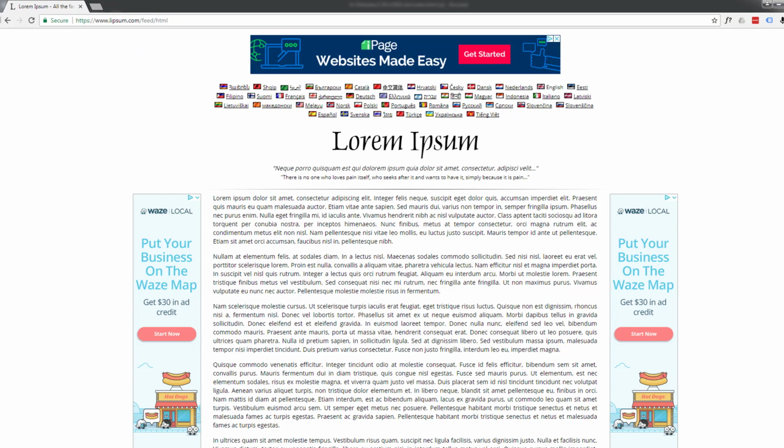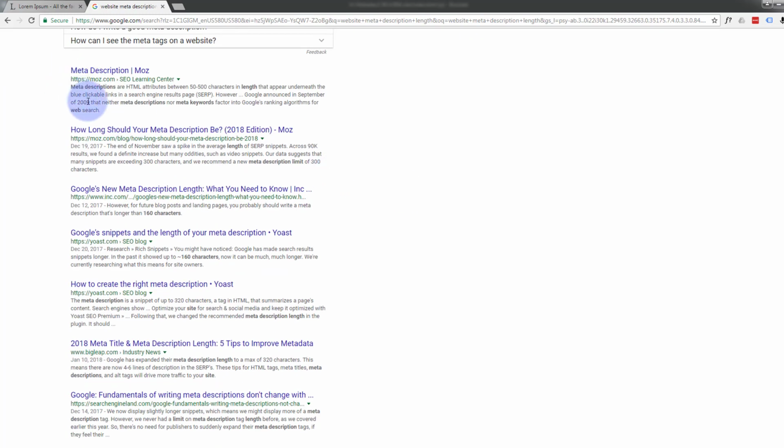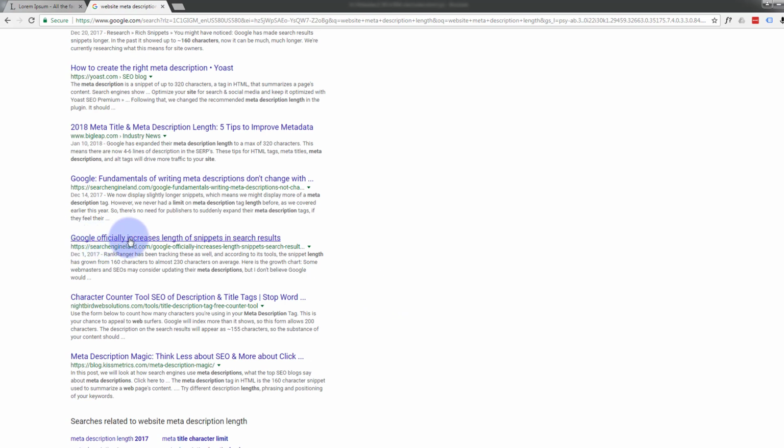And let's just see what a meta description is, because it's recently changed. If you just Google website meta description length, it used to be 160. Here it's saying it's between 160 and 320. This little snippet here is what a meta description is. Here will be your site name, and underneath will be your meta description. And looking down here, Google officially increases the length of snippets and meta descriptions in search results, so you can have up to 230. 160 was about what we always used to do.